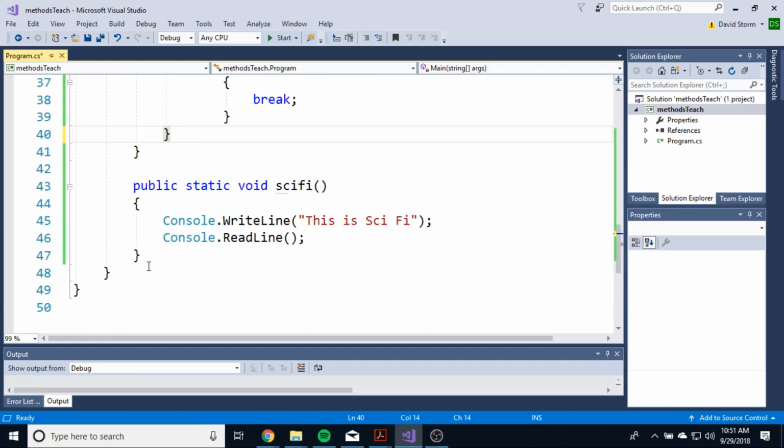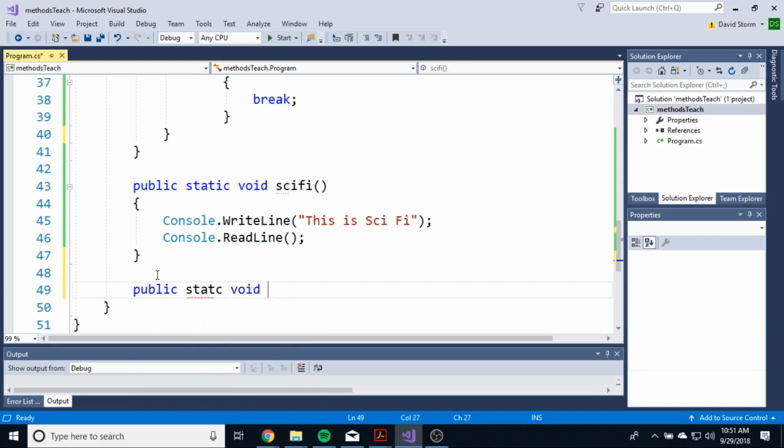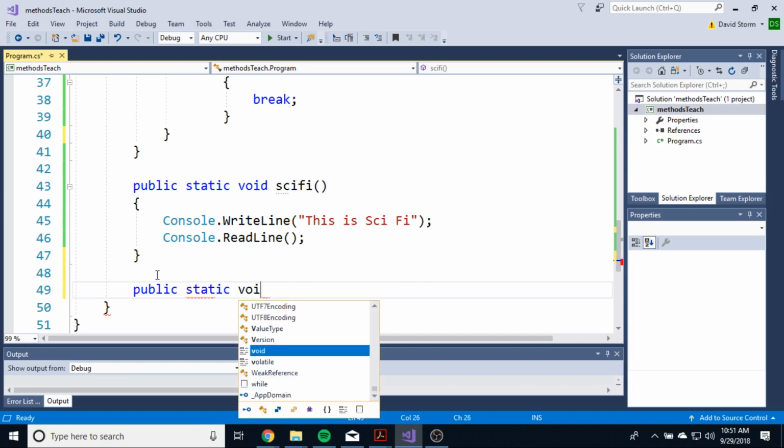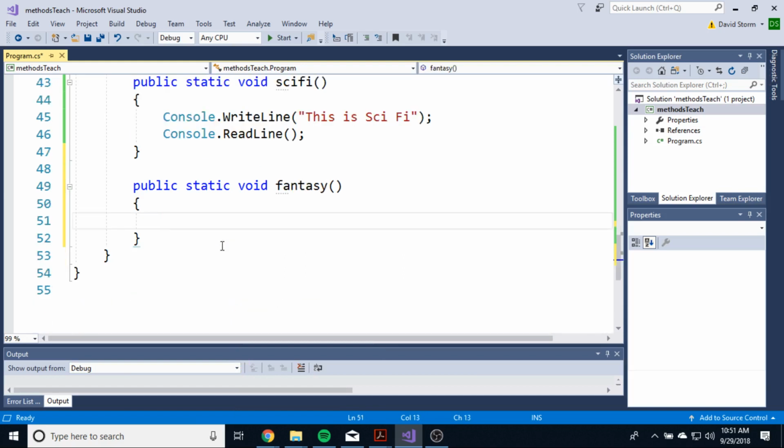Now let's create another method just so we can practice how to do this. I want to create public static void, and I'm going to make mine fantasy method. And again, we can name these whatever we want. Inside this, we can type whatever we want. We can put a loop in here. We can build an array. We can do all kinds of stuff inside this method because this method is just like our main method. It just needs to be specifically called at some point in our program.